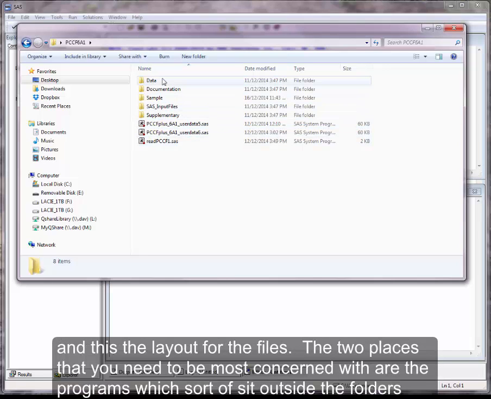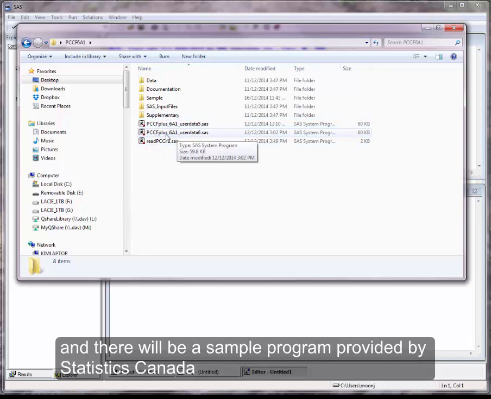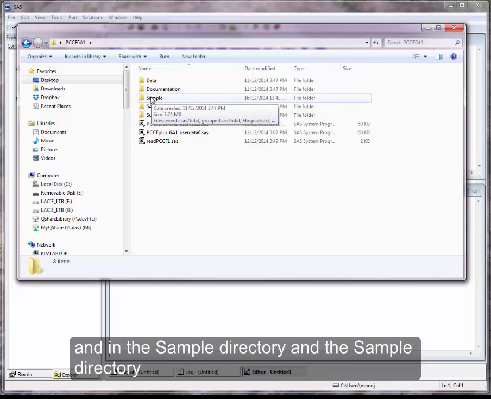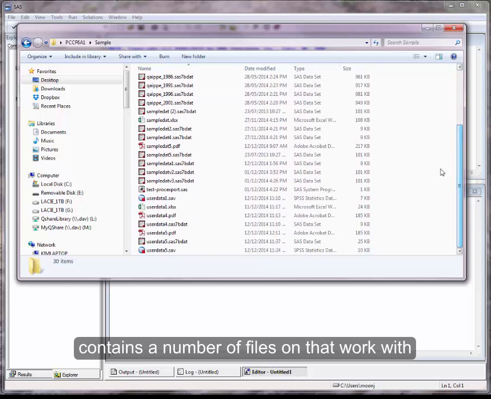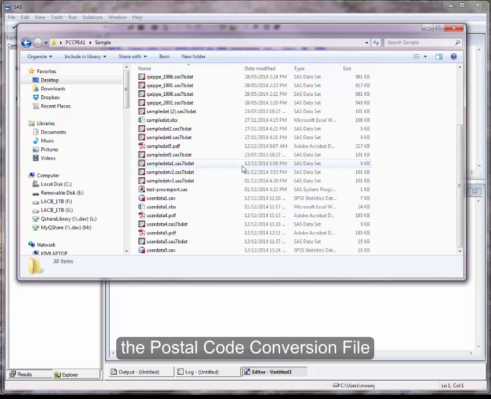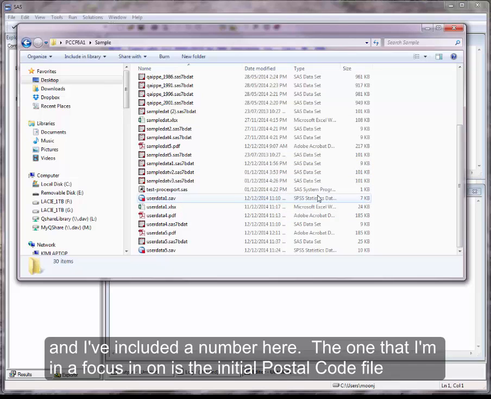And this is the layout for the files. The two places that you need to be most concerned with are the programs, which sit outside the folders, where there will be a sample program provided by Statistics Canada, and the sample directory. The sample directory contains a number of files that work with this postal code conversion file. I've included a number here.